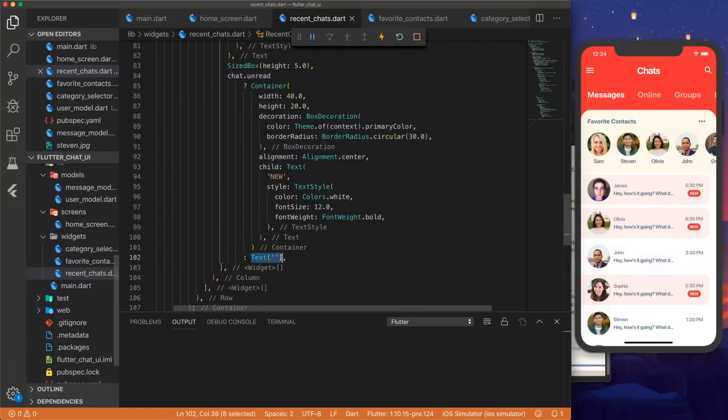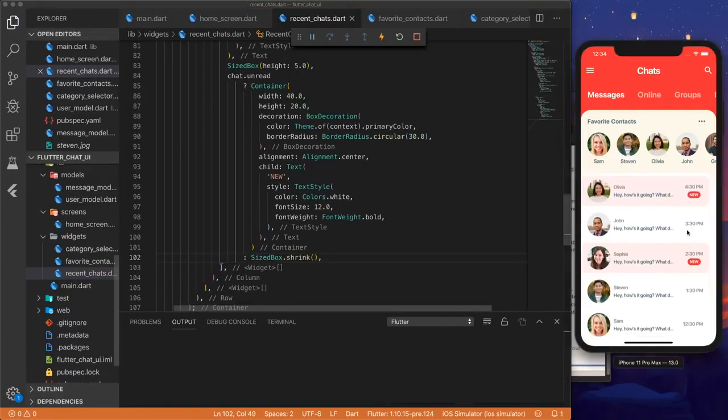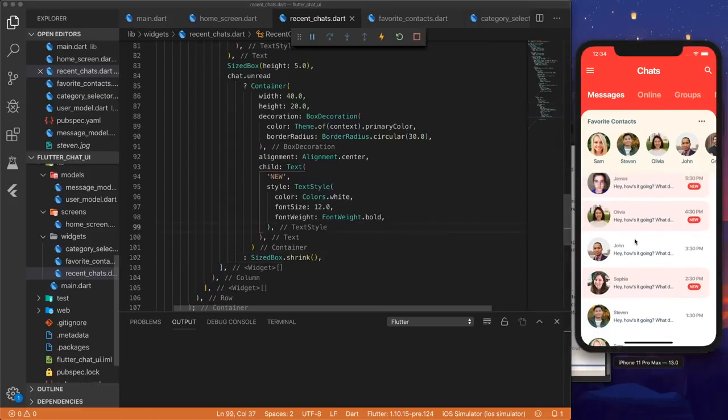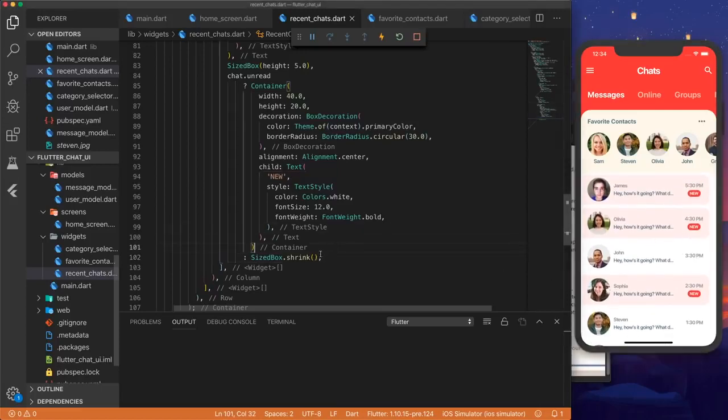And you may be wondering if we can use a size box widget here and just use the shrink property. But in this case, if we do that, then the time shifts down to the middle. So depending on what you want, if you want to have it all uniform aligned to the top, you can use the text, empty text widget, and it'll shift it up. And if not, you can just use the size box.shrink. But we're going to use the empty text widget to keep it all uniform.